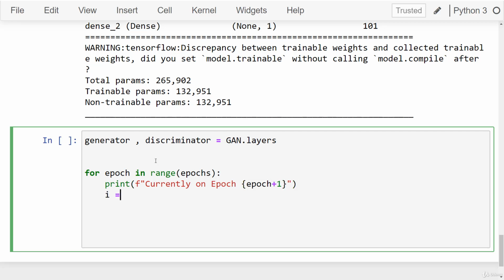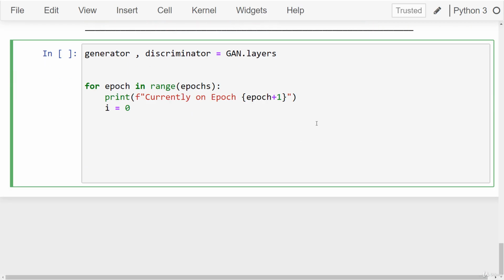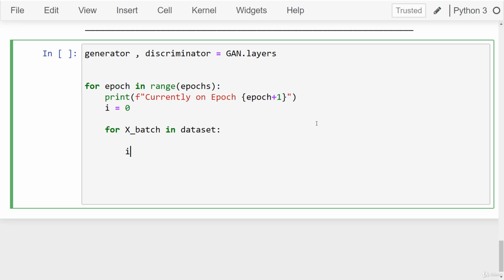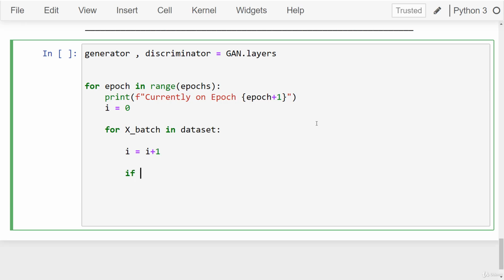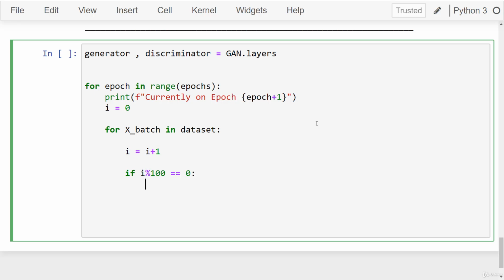And so we'll keep i as a little counter. So i is equal to 0. In our case, we'll essentially just run once. And then for every batch in our data set, we'll say i is equal to i plus 1. So we'll be able to run. And then we'll say if i mod 100 is equal to 0, essentially we've done 100 batches, we're going to print out a little message.